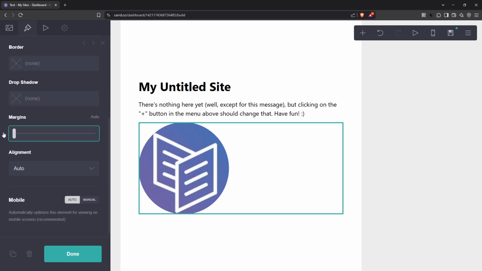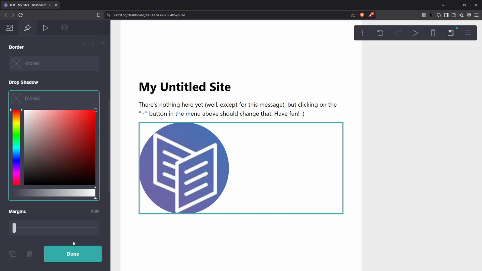And there you have it. With these steps, your image is now more than just a visual element. It's an interactive part of your site.